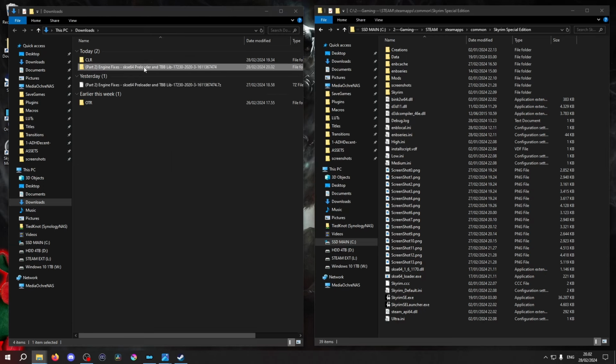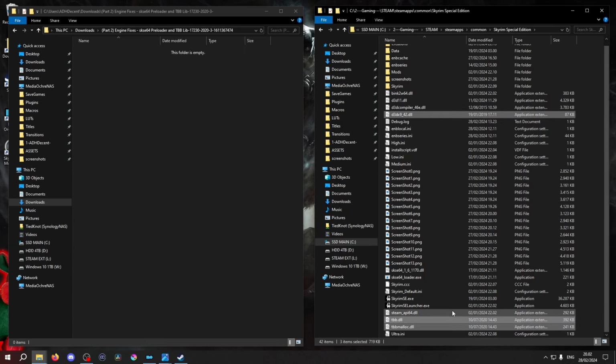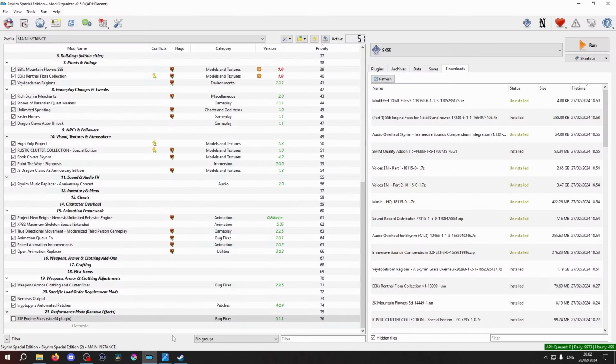Open the newly extracted folder and select the 3 files. Now drag and drop these into our game directory. That's part 2 of SSE engine fixes. You can close out of both these windows and go back into Mod Organizer.